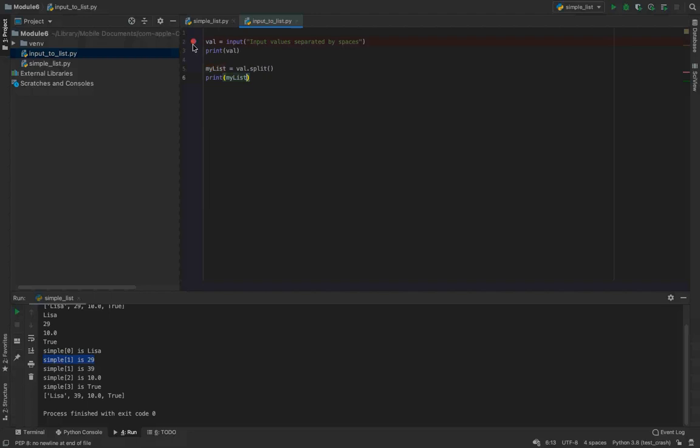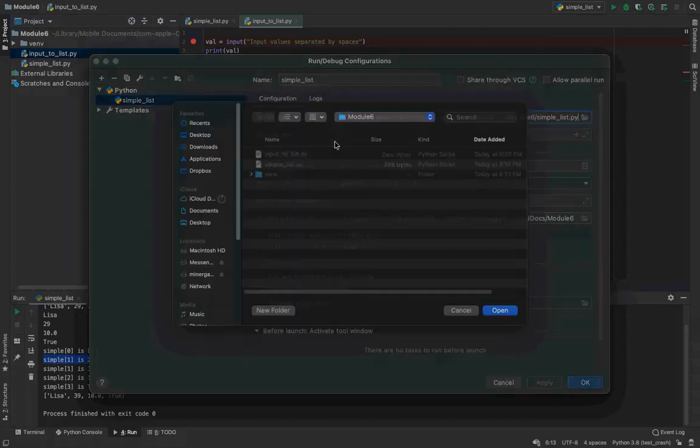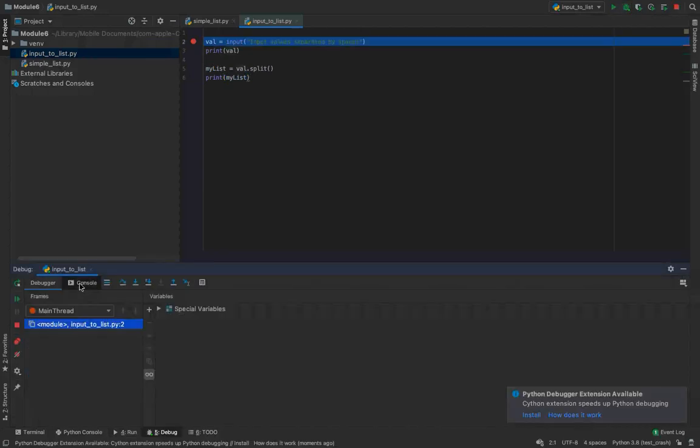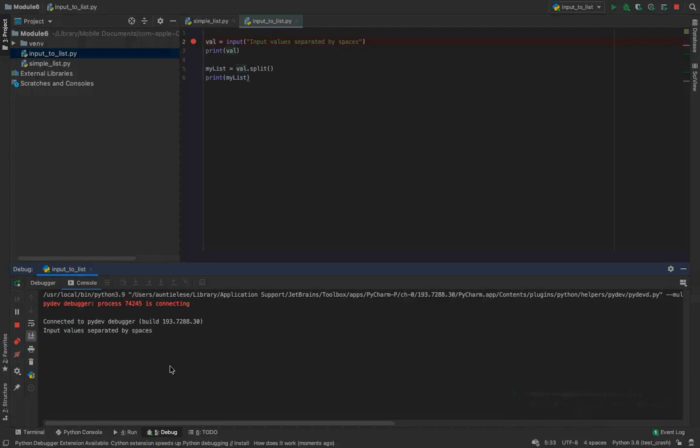So I'm going to debug this. I'm going to put a little breakpoint right there and set this as my configured run, so that we can watch it go through line by line. I'm going to go to the console, and right now I'm going to step over line number 2. Python is waiting for me to enter something.